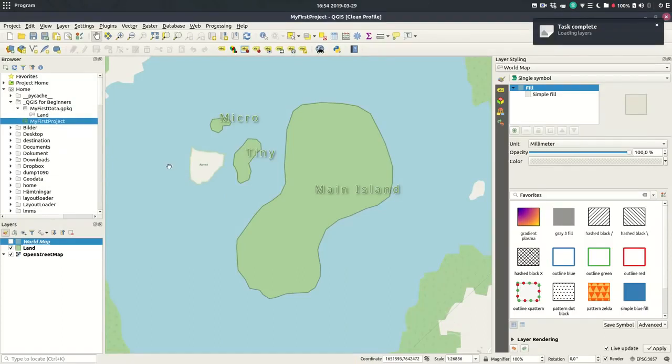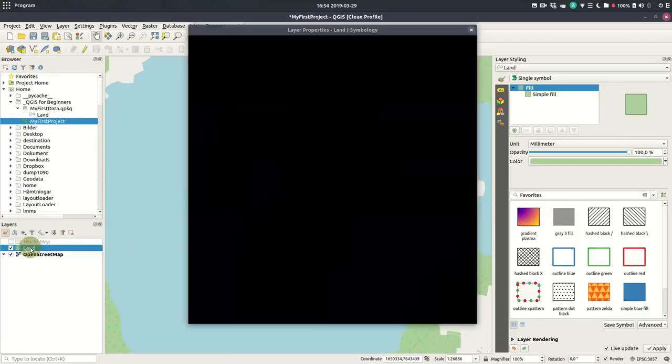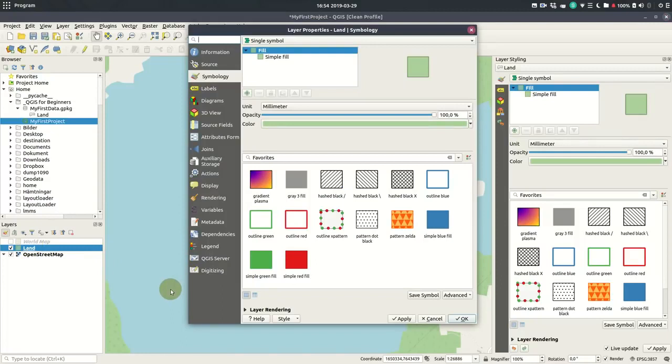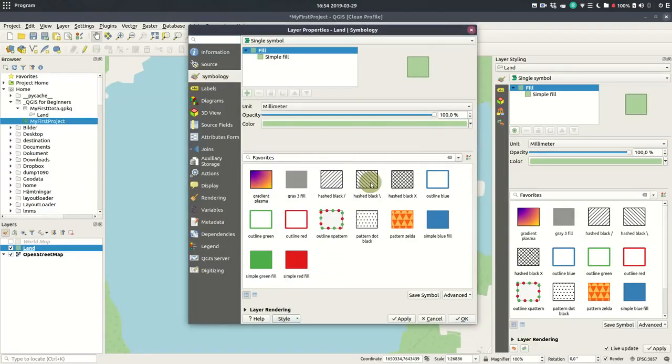To save the layer style with the layer data, you will need to go into the layer properties. You do this either by right-clicking the layer and selecting properties or by double-clicking the layer. The layer properties dialog has a lot of property settings, including the style and label settings. For now, we are only interested in the style button at the bottom of the dialog. Click it and select Save as Default, followed by Data Source Database, and that's it.